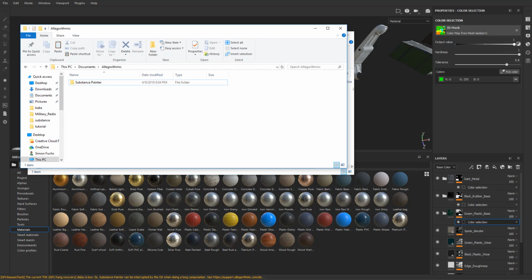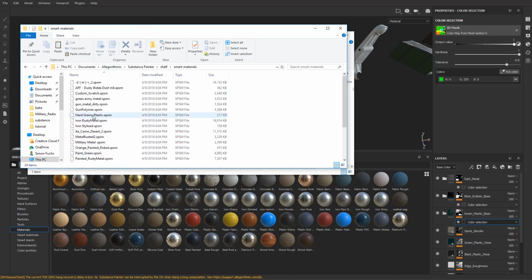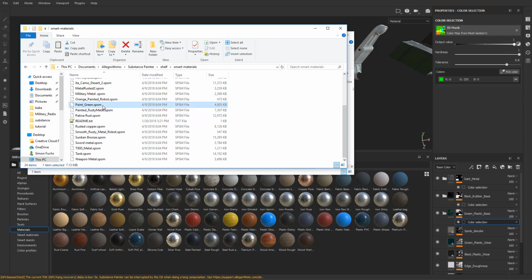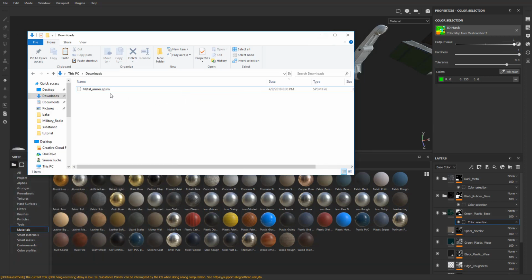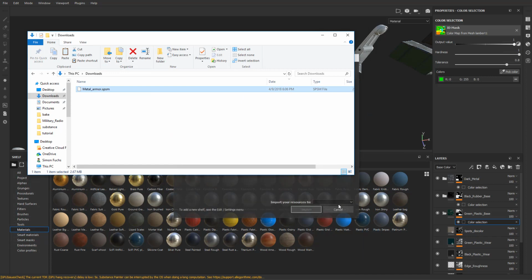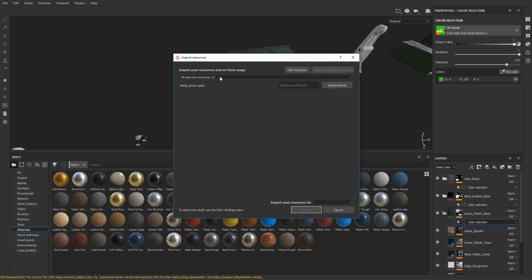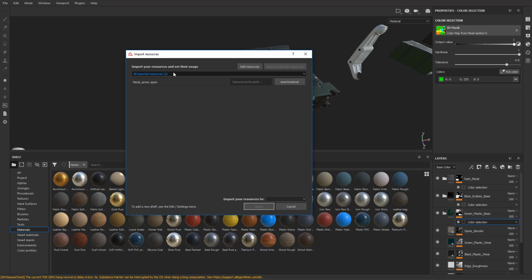Another thing I want to show you is if you go to your Documents folder on your PC, and then go into the Algorithmic folder, go into the Substance Painter folder, go into the Shelf folder, and then go to the Smart Materials tab, you can see that there's already a bunch of SPSM files in here. These are the materials that I downloaded and played with. You can either copy the SPSM file in here, or an easier way is to just drag it into the shelf in Substance Painter, which will bring up the Import Resources dialog. And then up here, we're just going to set this to Smart Material.